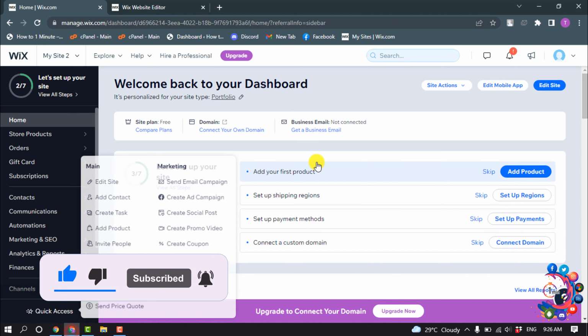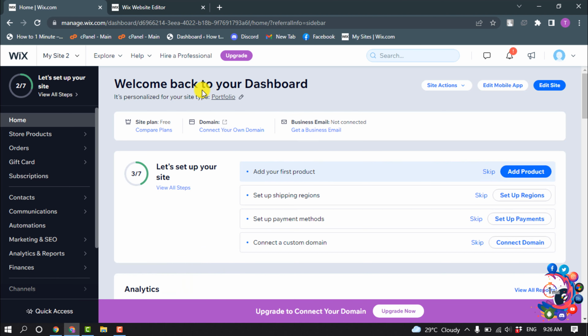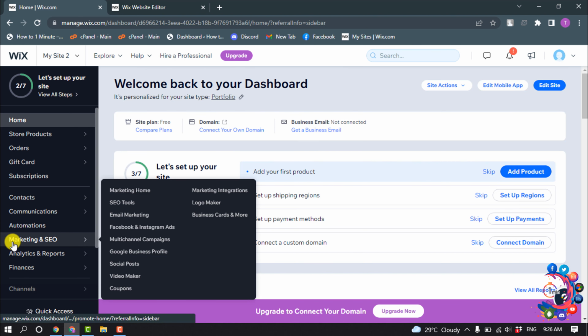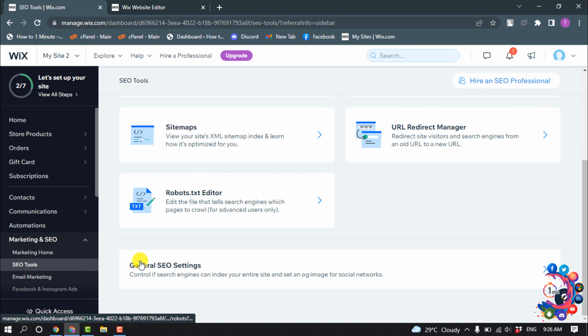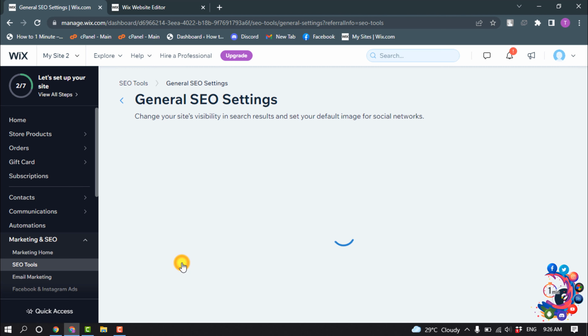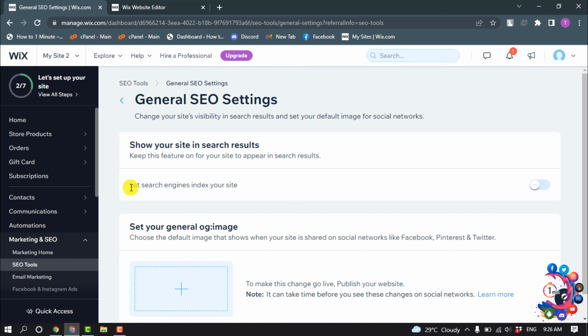So first we'll have to open your site dashboard and now hover over Marketing and SEO and click on SEO Tools, and scroll down and click on General SEO Settings. And here you will find this option, Let search engines index your site.